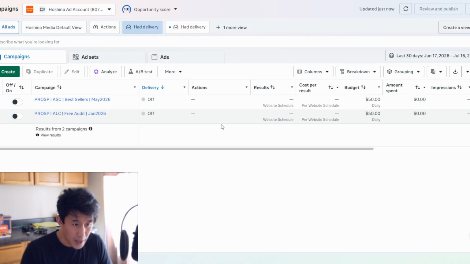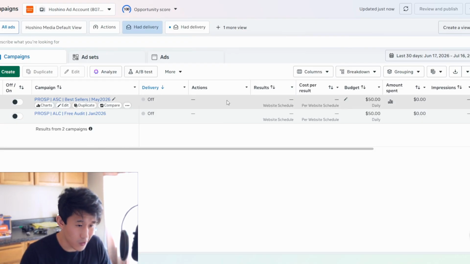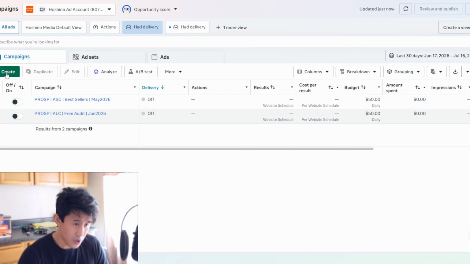So here we are in a Meta ads account. This is just our internal ad account. This is just a demo. And so we don't really run too many ads through here, but I still want to show you how the setup works. And so very straightforward, we're going to start with create.